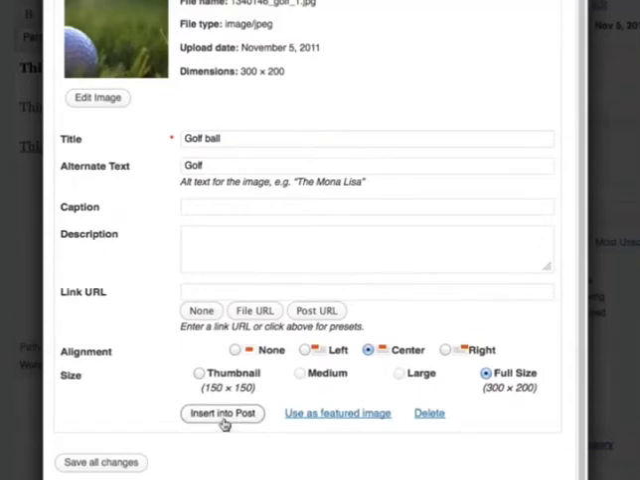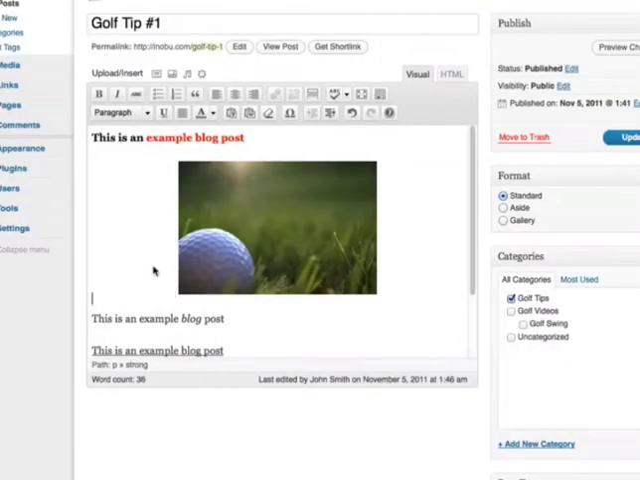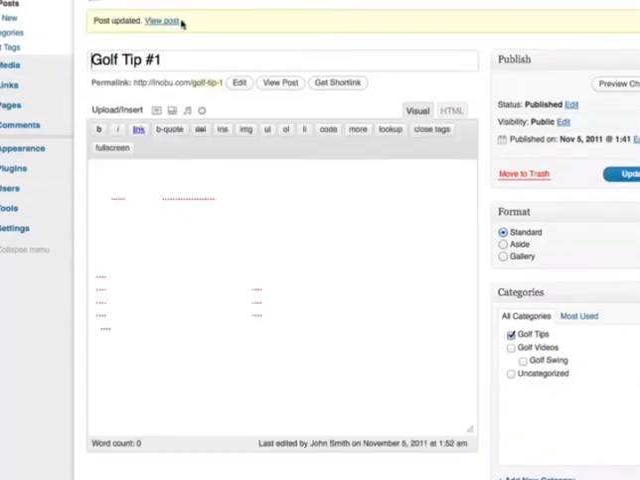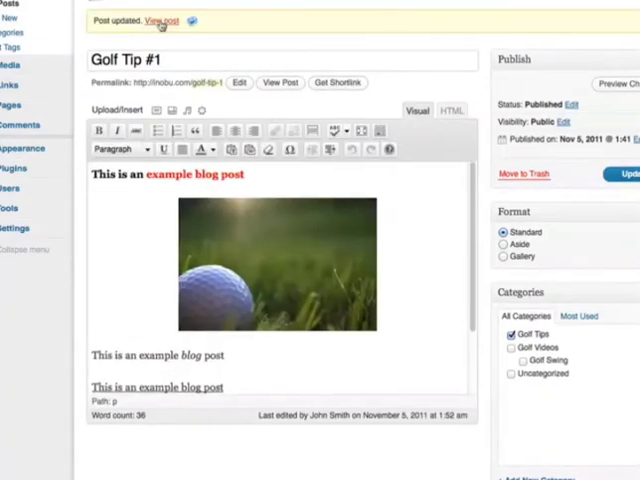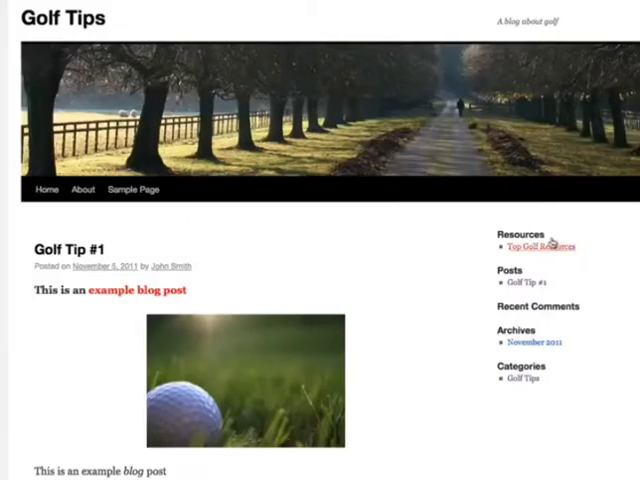What you want to do next is not click Save All Changes, but instead insert into Post. And now you can see it's inserted. If I click Update, it should update the blog post with the image. And now let's view the post. And now you can see the image centered here.